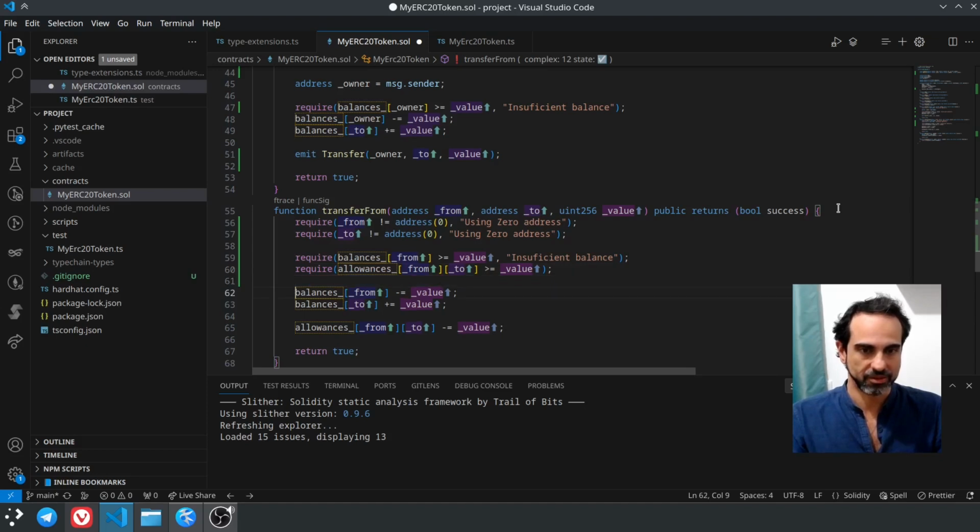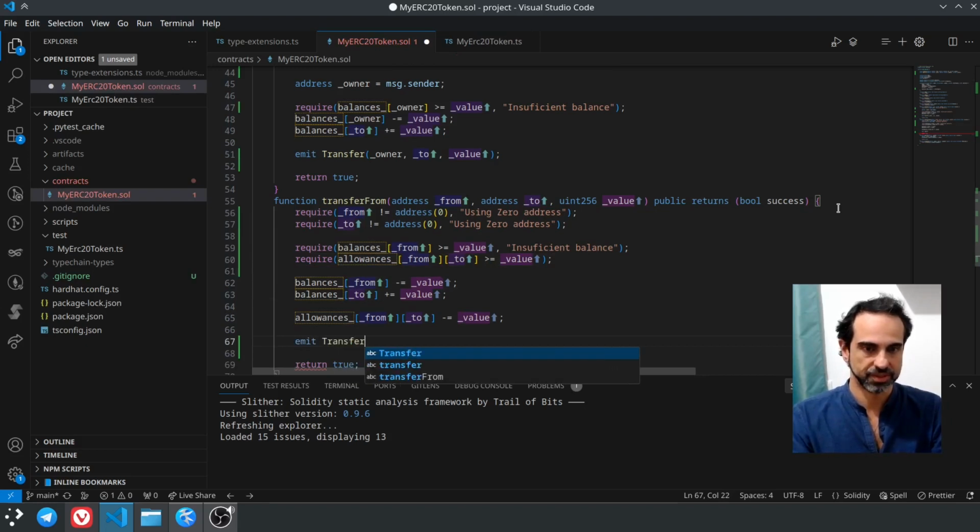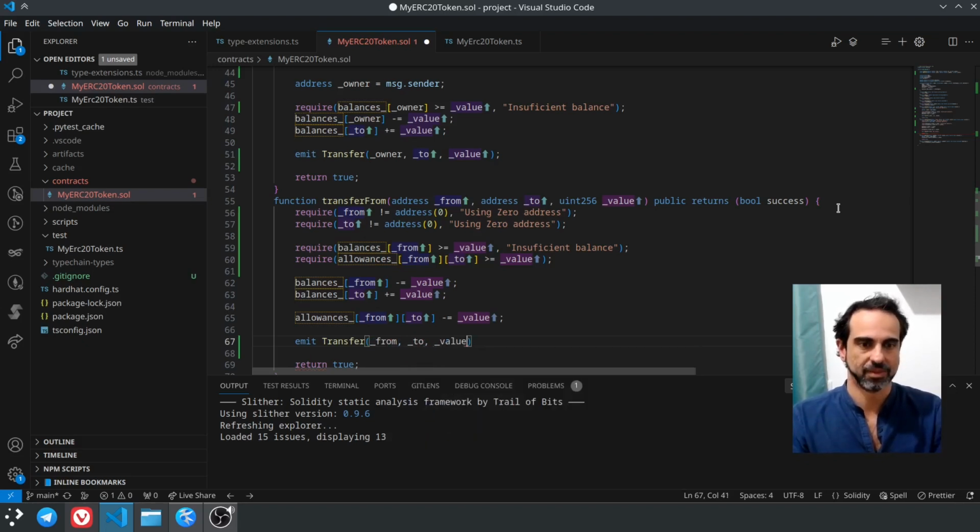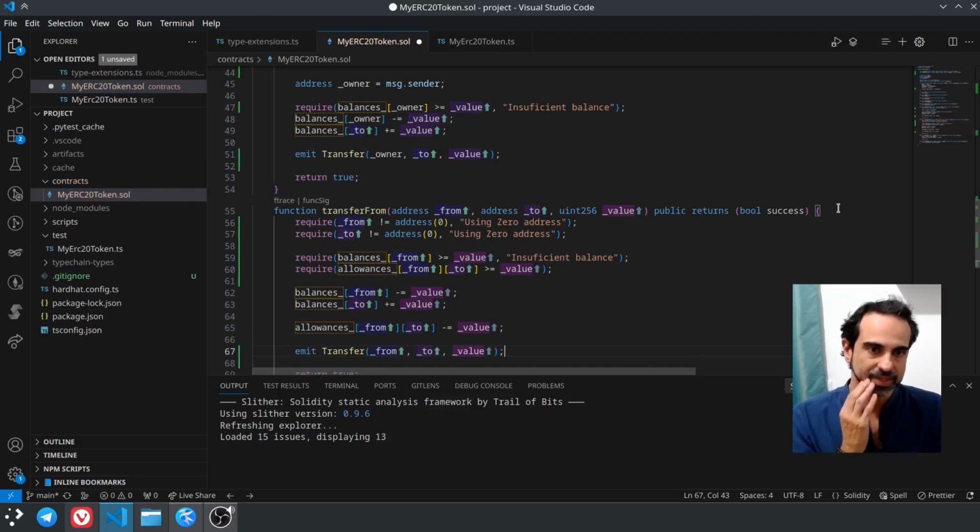So I think we have all the requirements here, and now we will emit the transfer event again. So we did a transfer from, to, and with the value. Oops. Here. Okay, now something is wrong here.